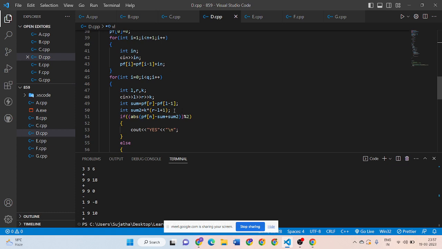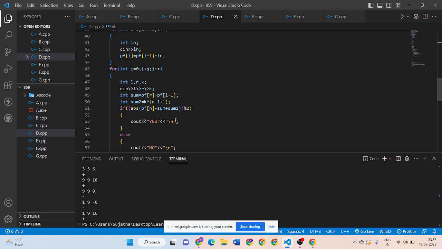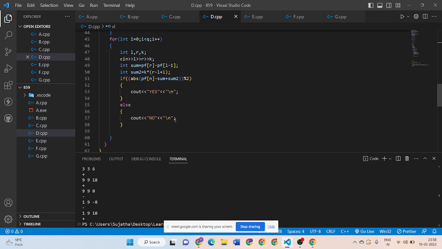So finally, the sum of our array will be PF of n minus sum plus this sum 2. This sum 2 is representing k into the size of subarray LR. Now what we are checking is the parity: if this is odd, we output 1, else 0.